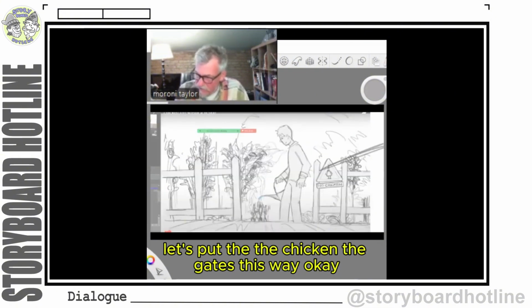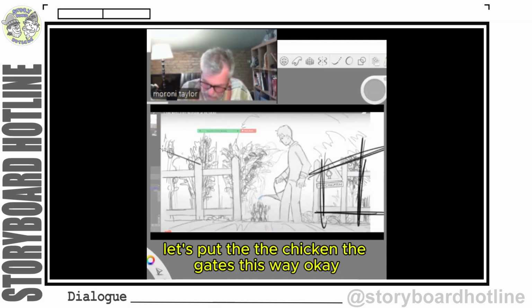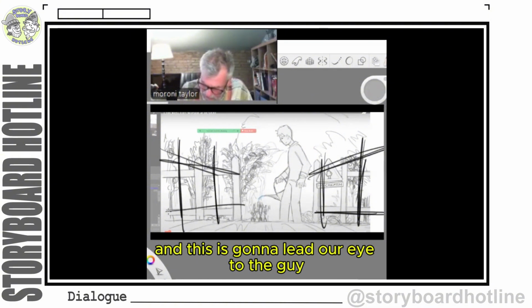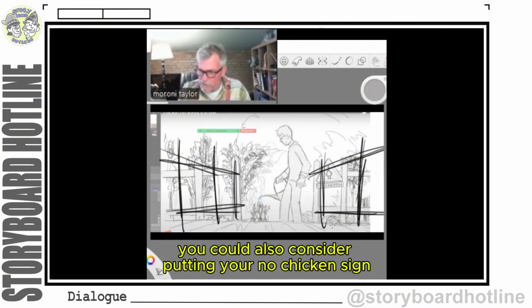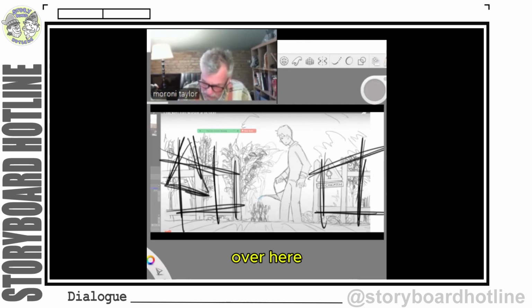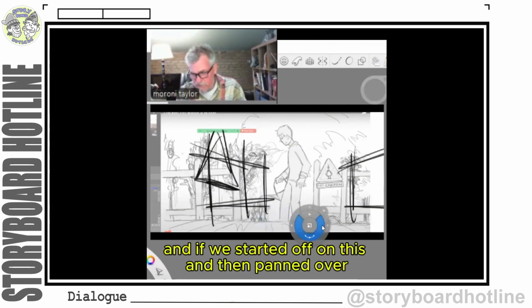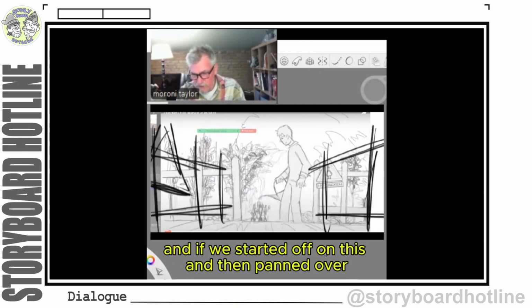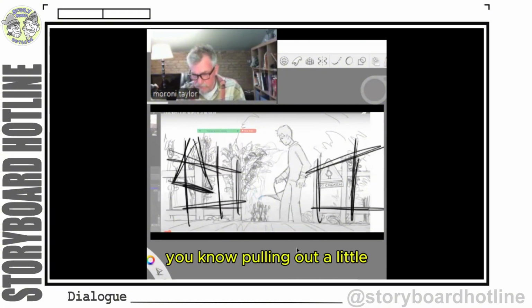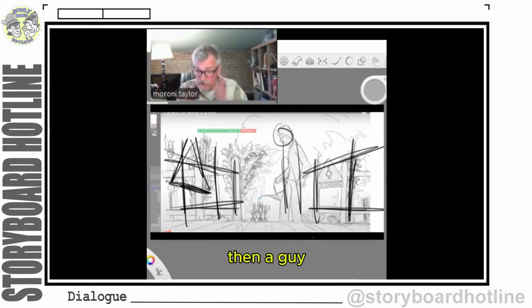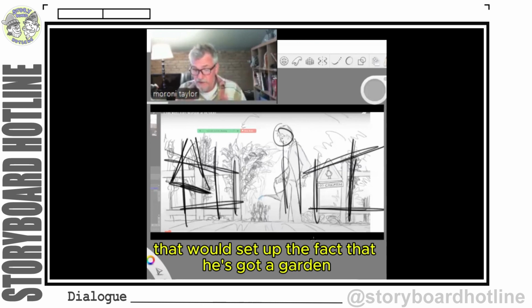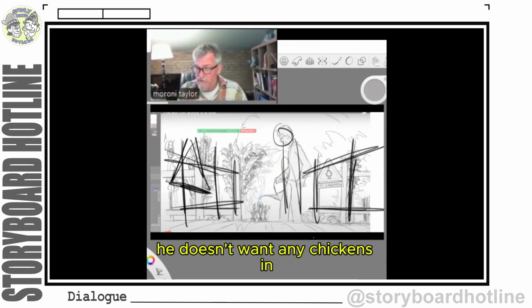Let's put the gates this way, okay? And this is going to lead our eye to the guy who's watering. You could also consider putting your no chicken sign over here. And if we started off on this and then panned over, pulling out a little, then panned over to see the guy here, then we'd see no chickens, then a guy. That way we'd set up the fact that he's got a garden. He doesn't want any chickens in it.